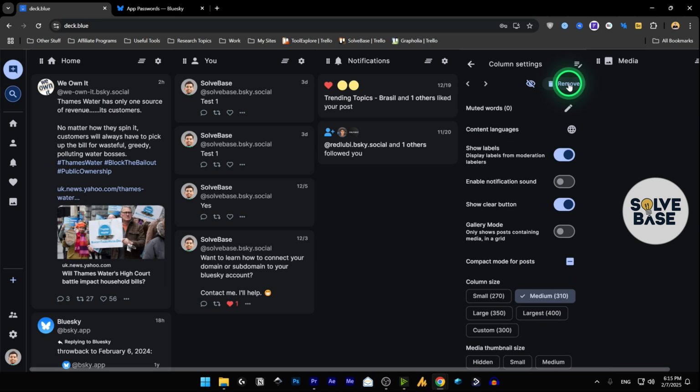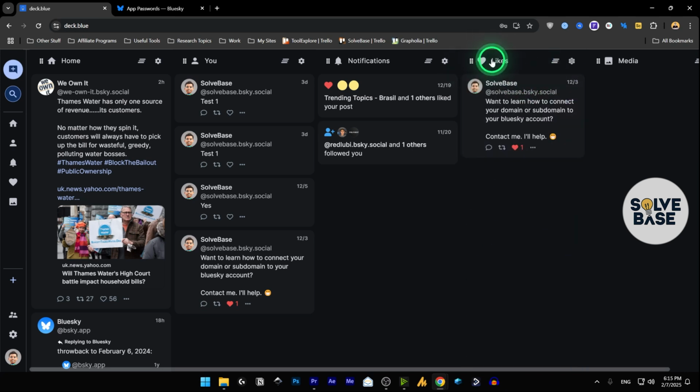You can also remove this whole column if you want to do that. You can also hide or unhide it from here. Show labels, enable notification sound, and more. Now let's go back from here.